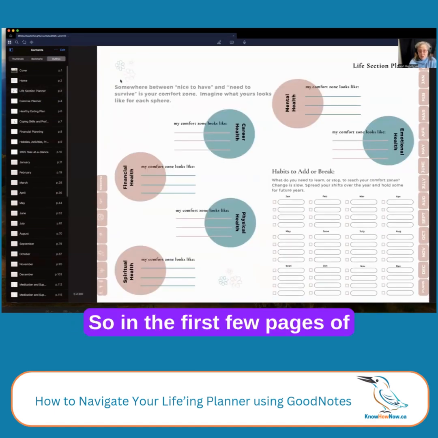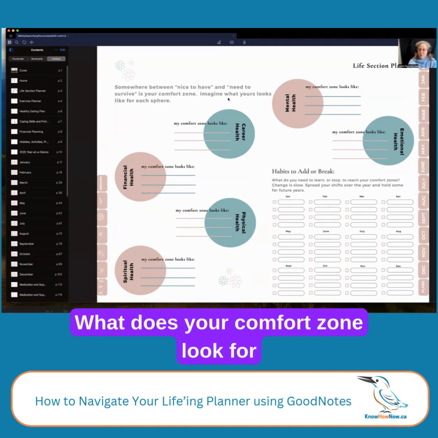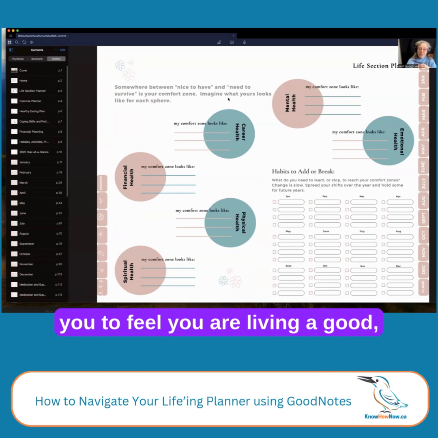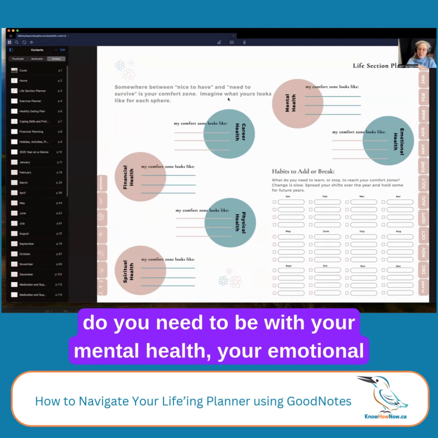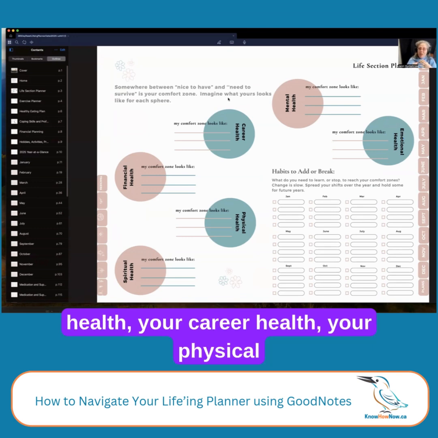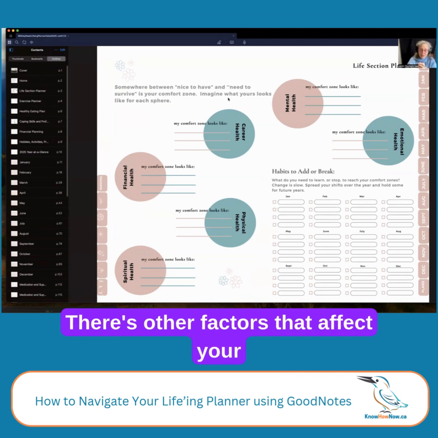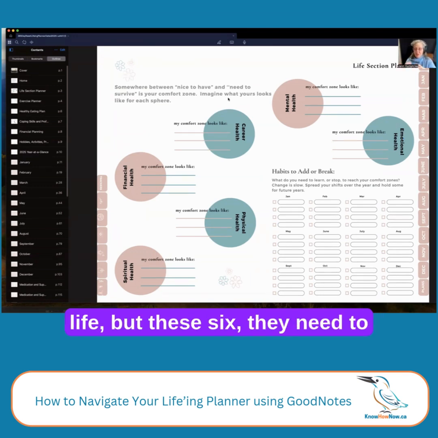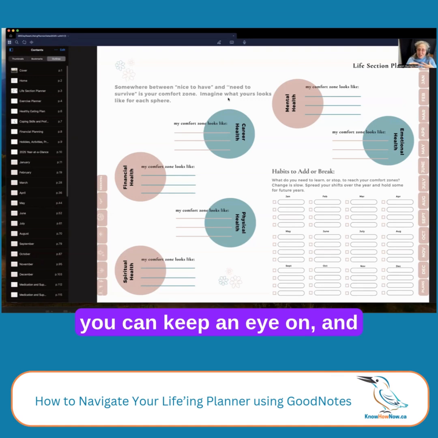So in the first few pages of the planner are the overview of your life, the life section planner. So 6 areas of your life. What does your comfort zone look like for you to feel you are living a good, healthy, vital life? Where do you need to be with your mental health, your emotional health, your career health, your physical health, your financial health, and your spiritual health? There's other factors that affect your life, but these 6 need to work together and work together well so that you can keep an eye on them.